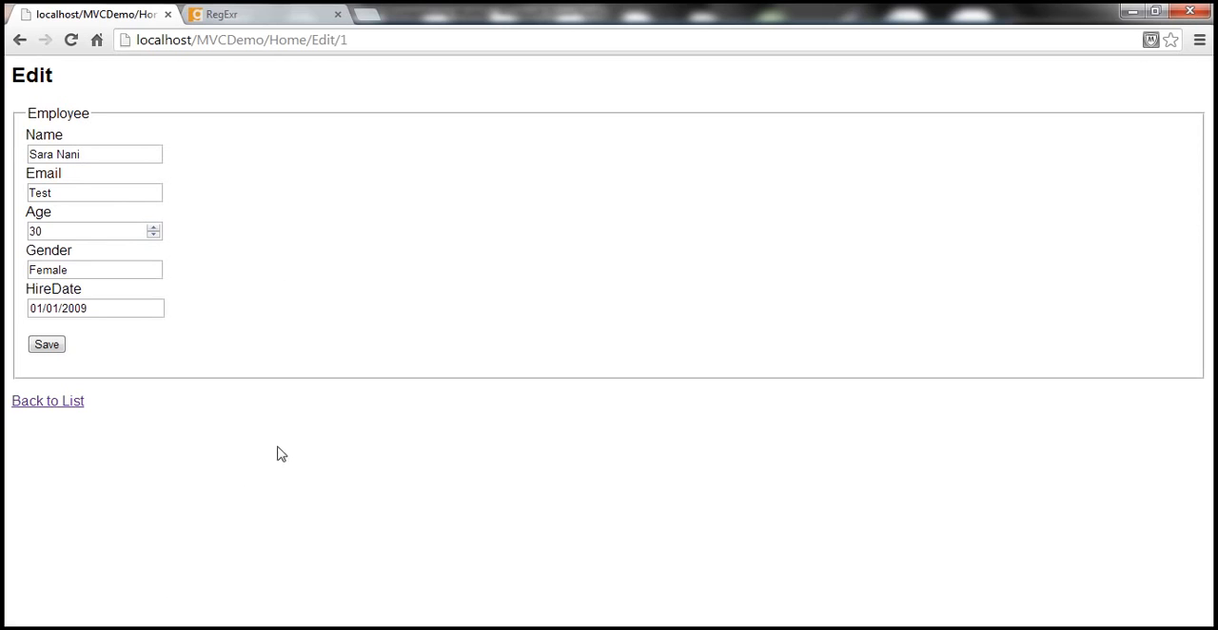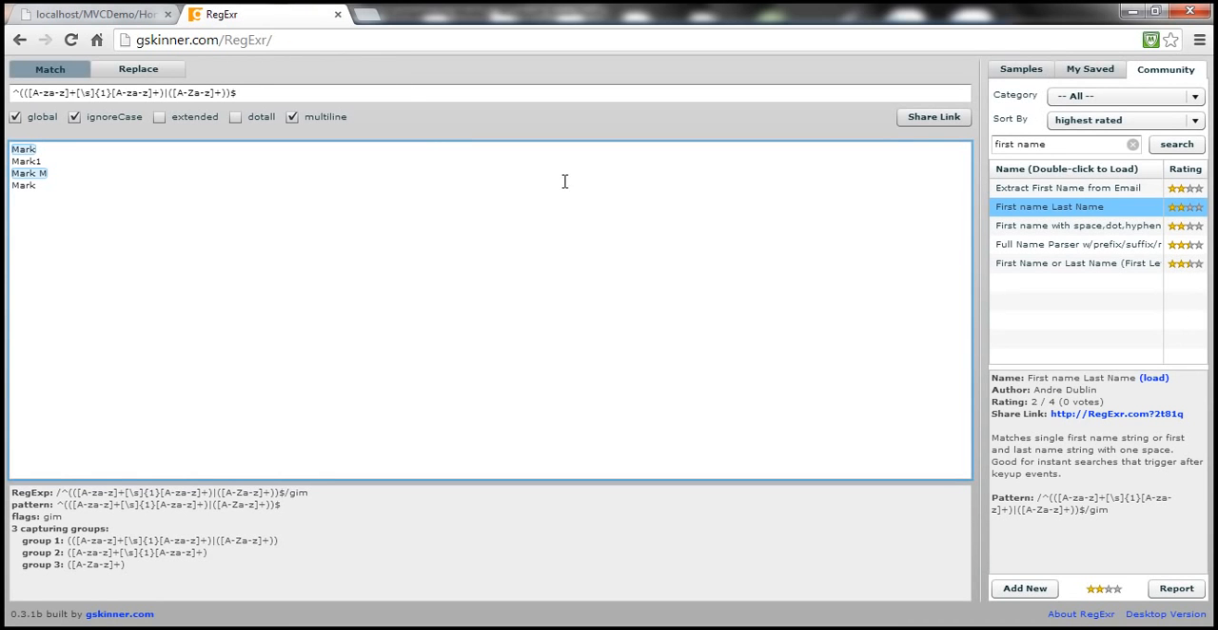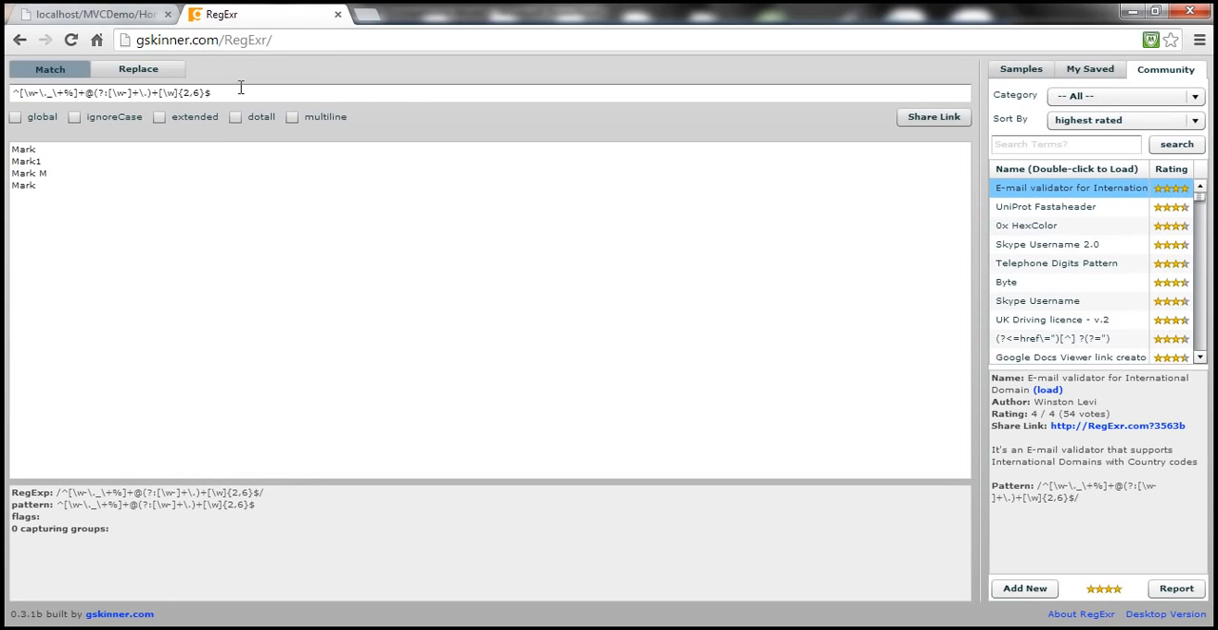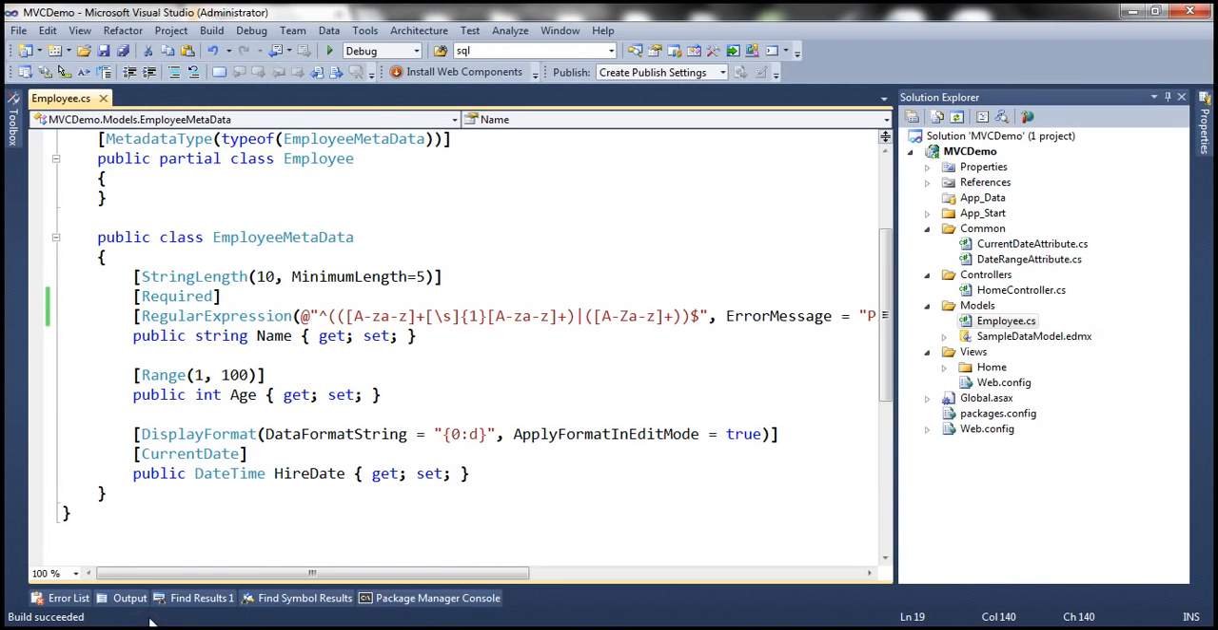Again I can get that regular expression from this website. So if I delete whatever search string that we have, click search, look at the first one is email validator. So double click that, it gets loaded here. I can copy that, and then let's use that regular expression with email property.